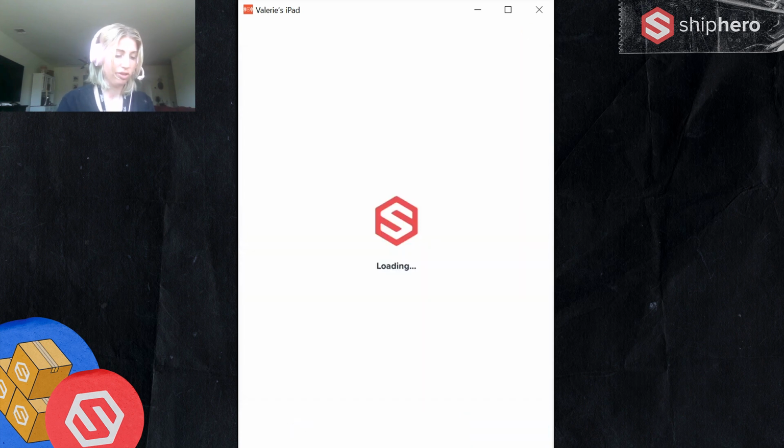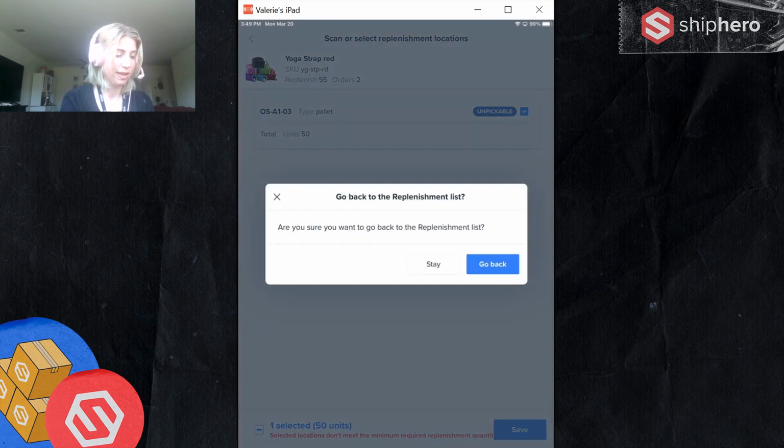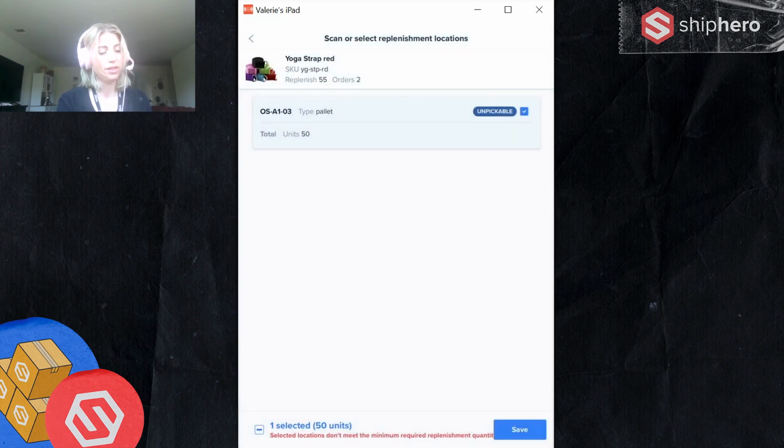So let's choose which items we would like to replenish. In this example, we need to replenish 55. This is based off of both the replenishment level and the orders that need this, because both numbers are taken into account for this calculation. We don't have enough. It doesn't mean that we can't replenish it. We replenish what we have, but it will give you a notification, just a visual, that you didn't select enough.